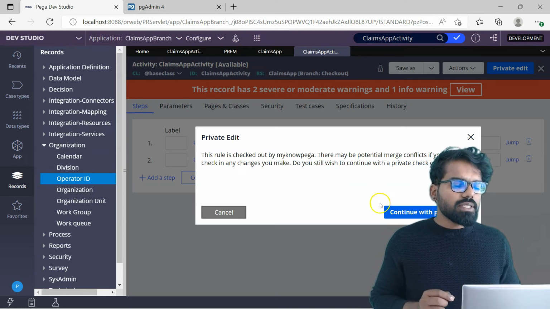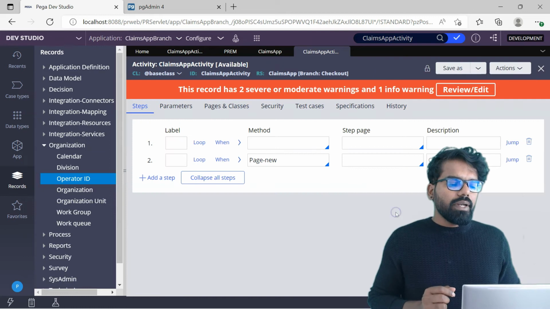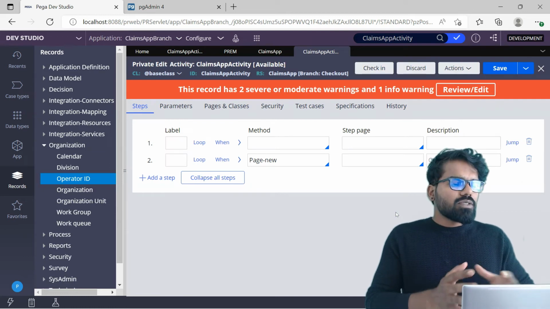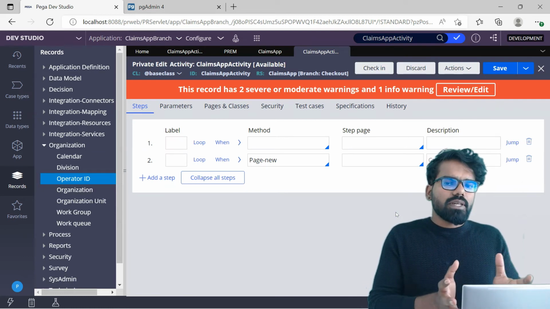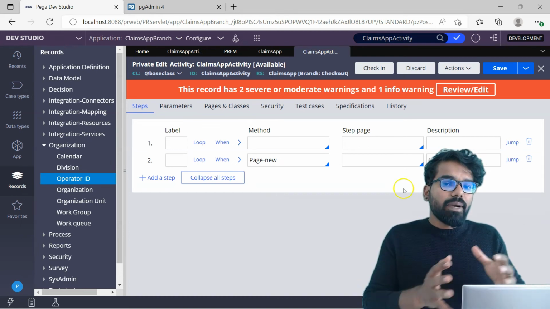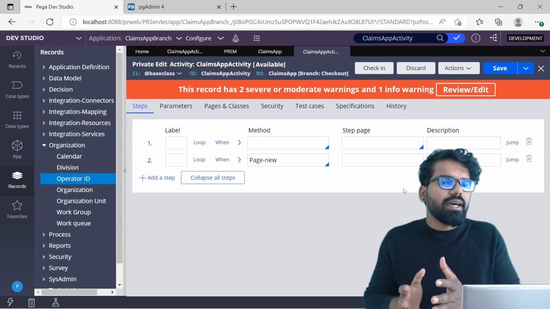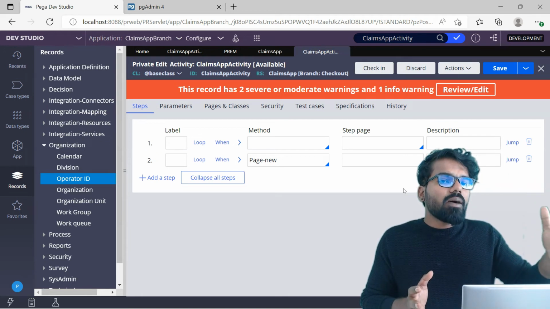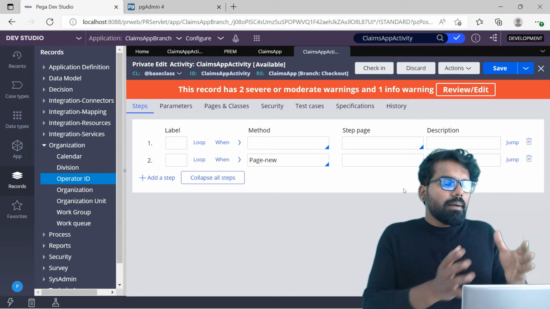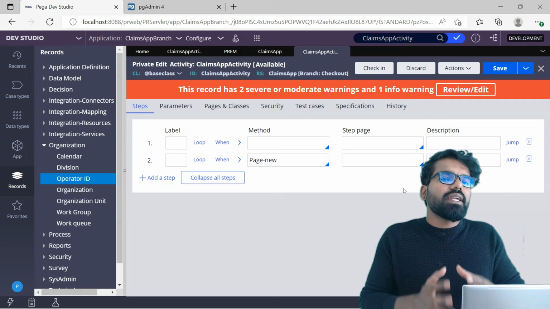Now I will show you how this private edit works. Continue with private edit. Just click this option. So this will also give the same kind of feature like how you did for a checkout. But this operator always gets the second priority because the myknowpega operator actually did the checkout, but the Prem operator just did a private edit.